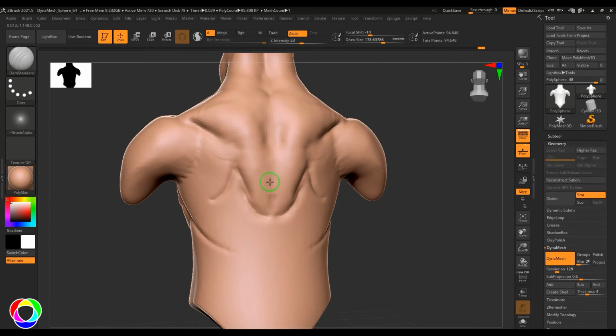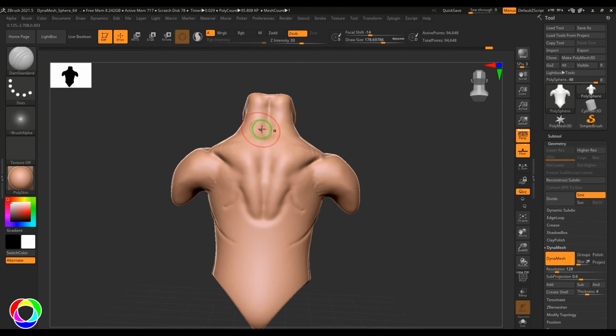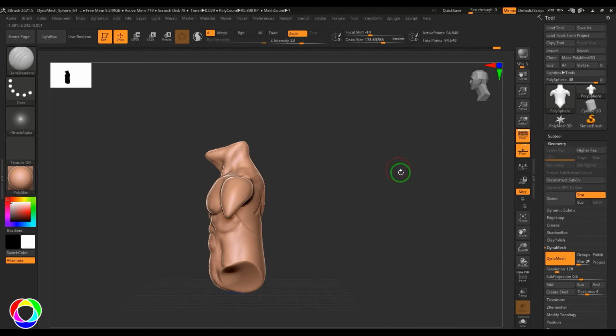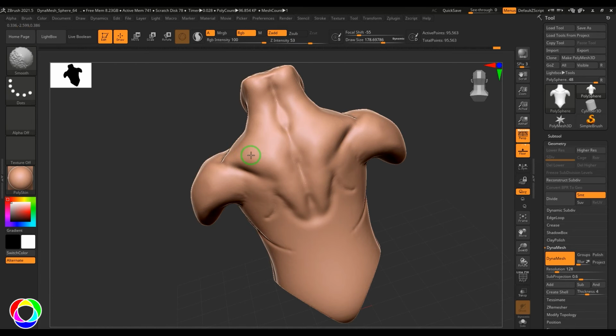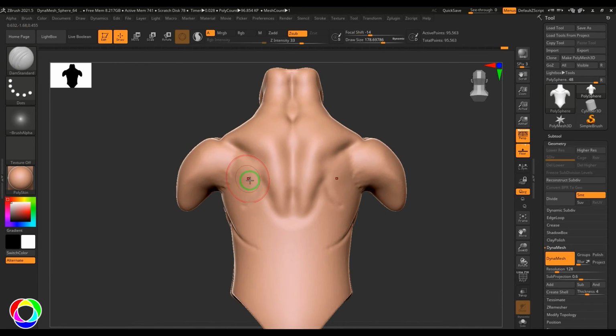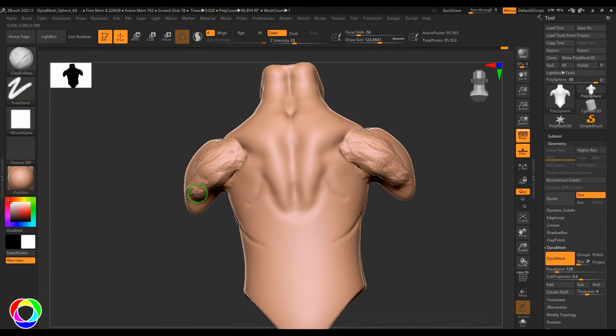I'm using the Dam Standard to define the separation there and maybe just to get more clarity there. So I can maybe use Dynamesh to rebuild those forms, apply smoothing. So we have a patch here, okay, and the deltoid muscle gets connected that way. At this point, the posterior deltoid.